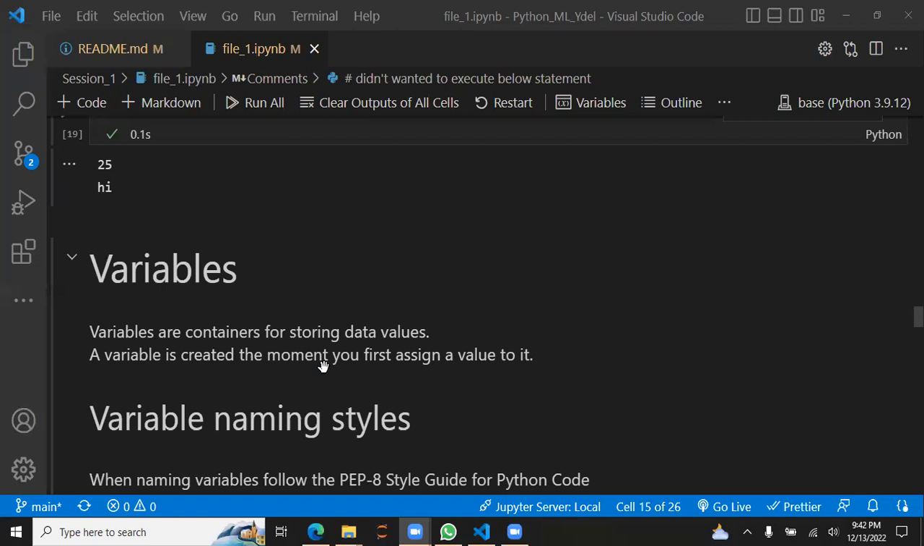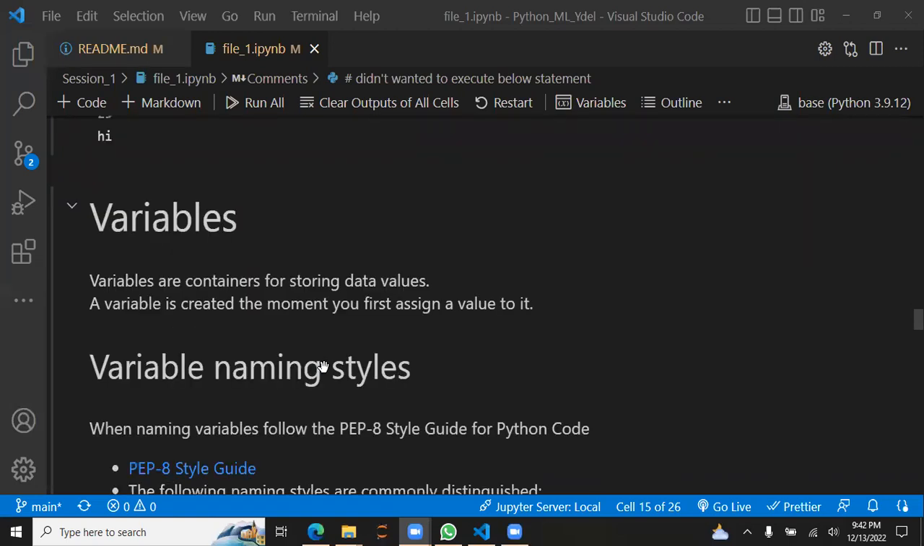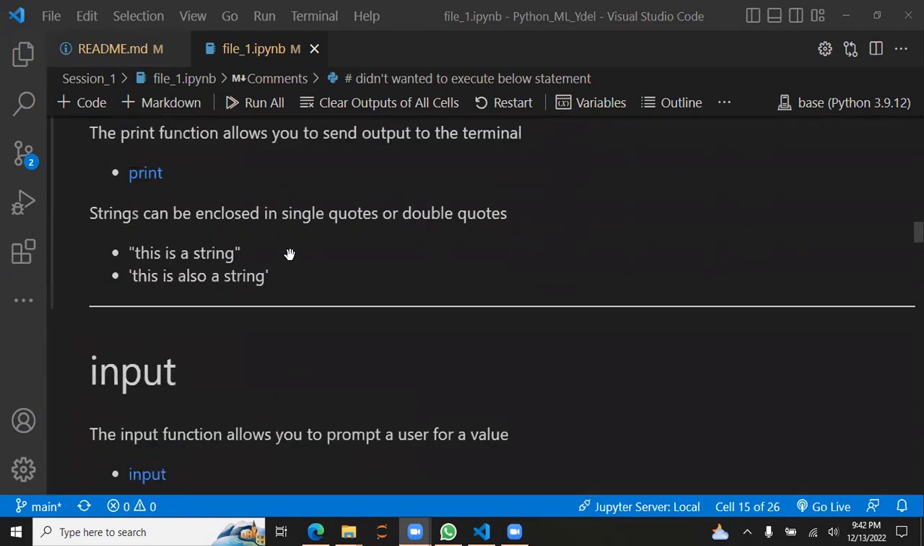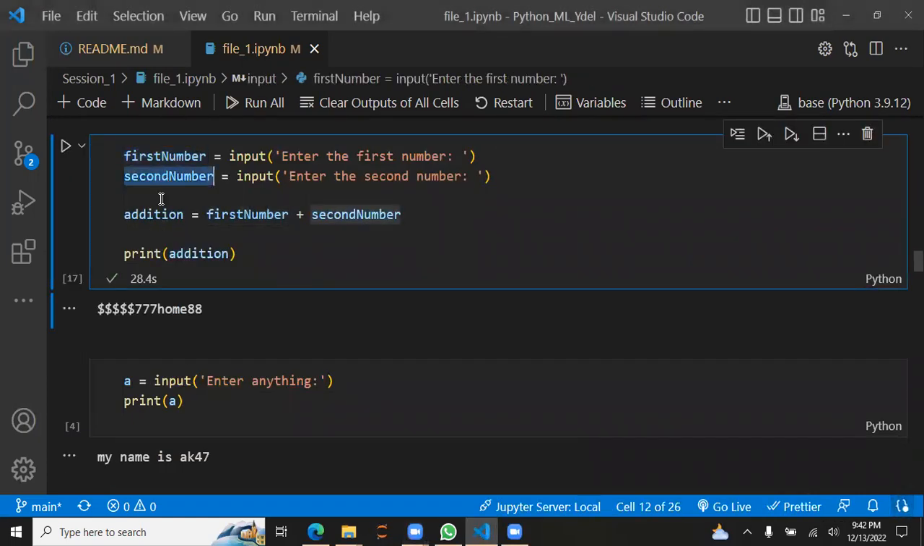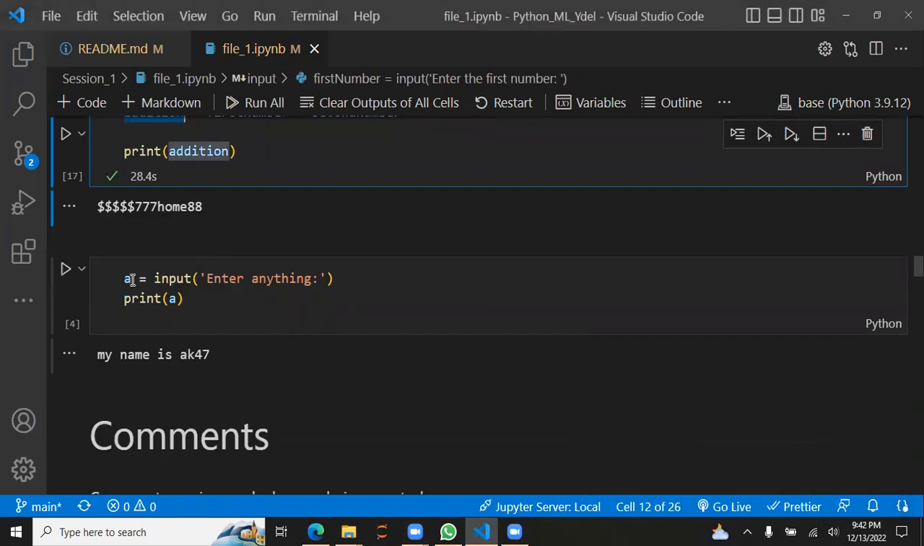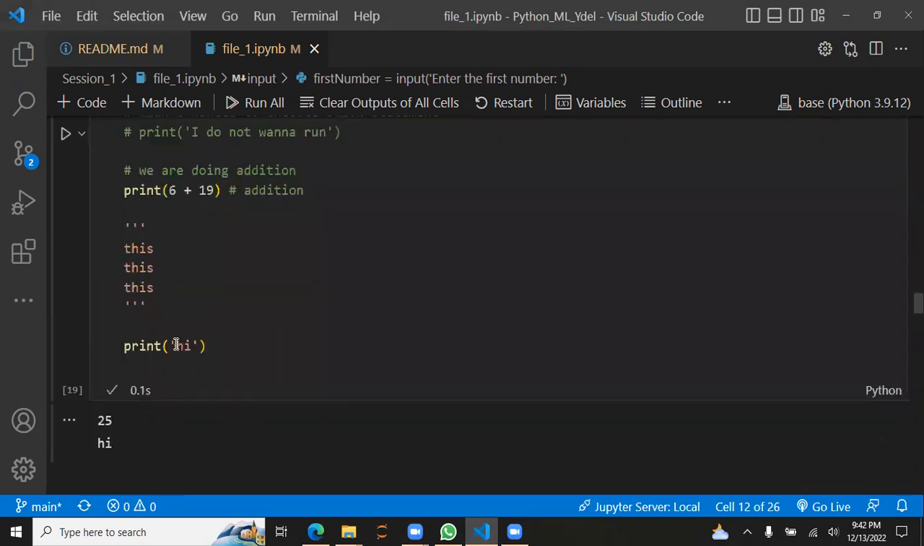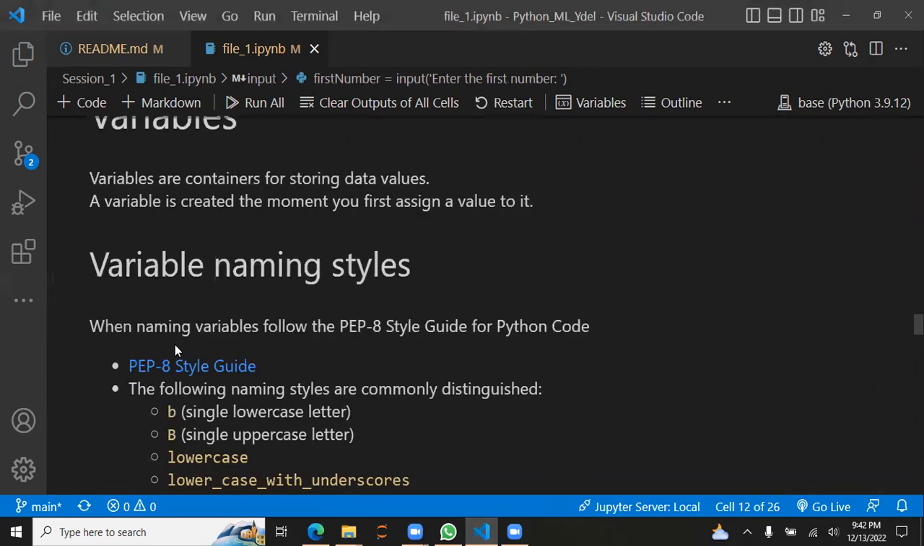So here we come, the most important topic, variable. Variables are the container for storing data, anything in Python. That data could be a string, number, float, list, anything. So variables are the containers or the boxes in which we store something. Remember, we have used variables in our initial code, like this first number, this a, and this addition. These are all variables because they were storing some data.